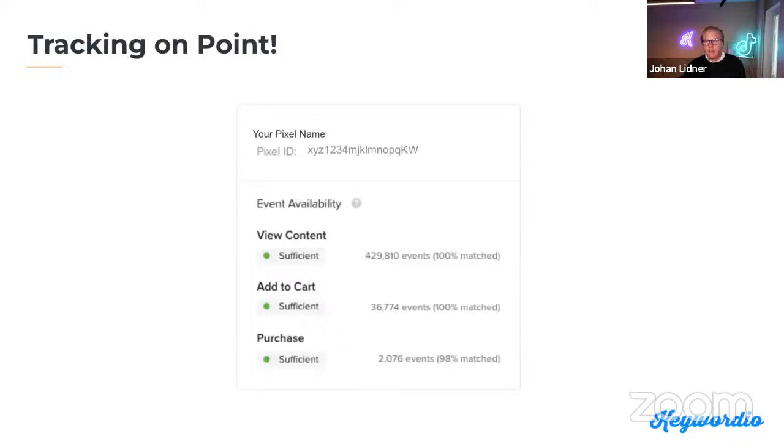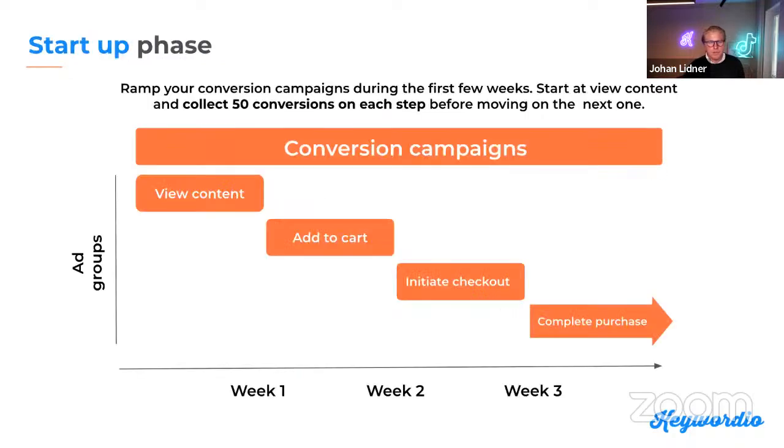And also, as Cecilia mentioned, make sure your tracking is on point to the catalogs. You can check this in the catalog manager, like check the event availability is at least over 90%, and that is sufficient. And just check that the pixel is your pixel and the pixel name is correct. And then when you have the tracking on point, I think it's time to set up the campaigns. And for you who already run campaigns and have maybe done it for quite a while on Facebook.